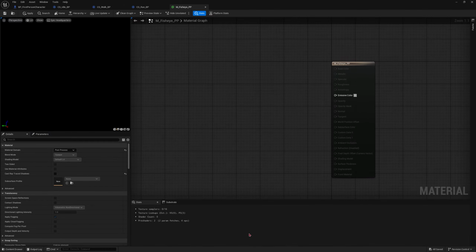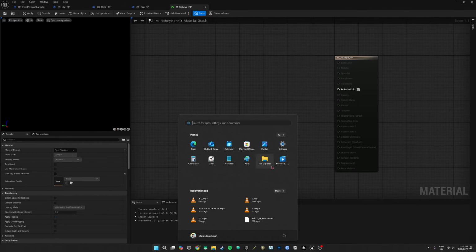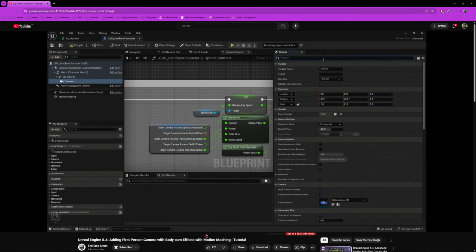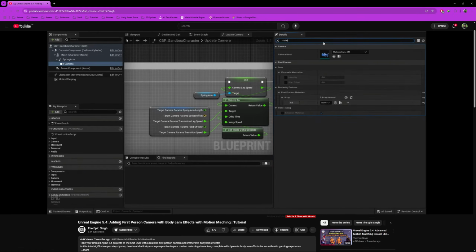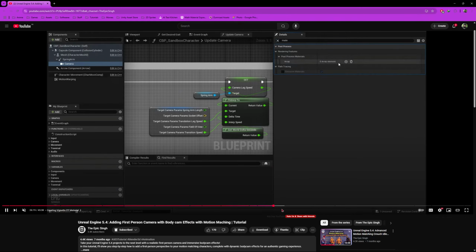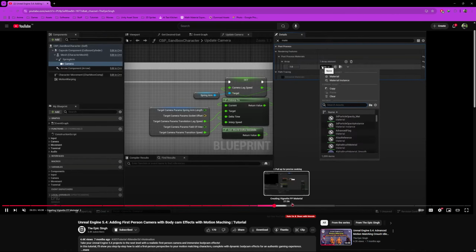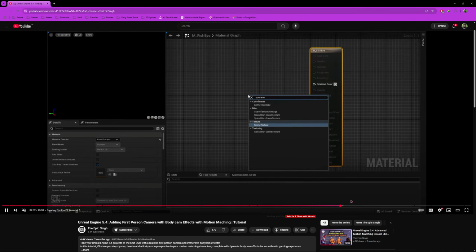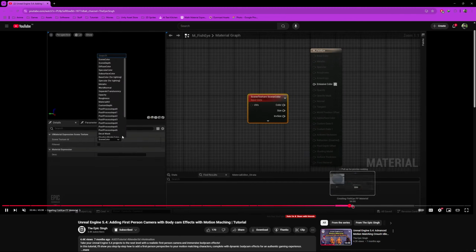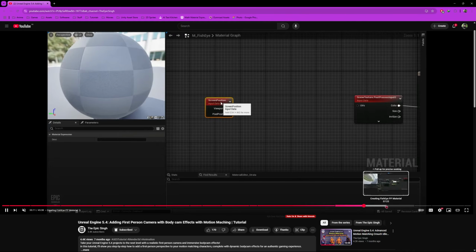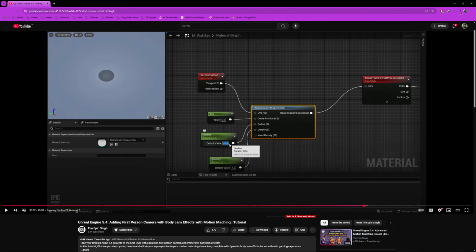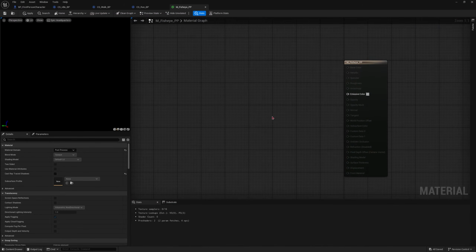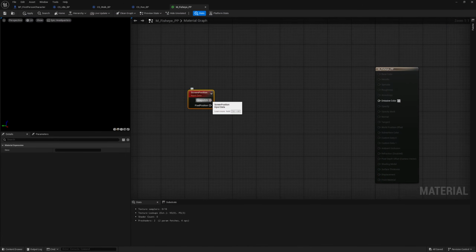Okay, so I have already created a video about the post-process effects, in the video adding first-person camera with body cam effects with motion matching. Inside this video I have explained how you can create a vignette post-process material and also the fisheye post-process material. Here I've explained the entire process, like how it is getting calculated and so on. Right, so you can watch this video. So here I just quickly create.